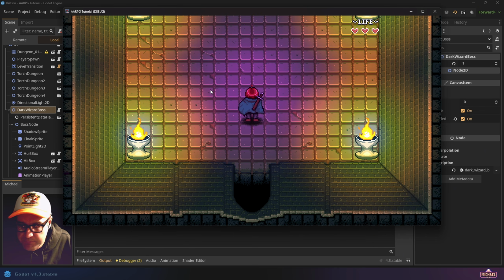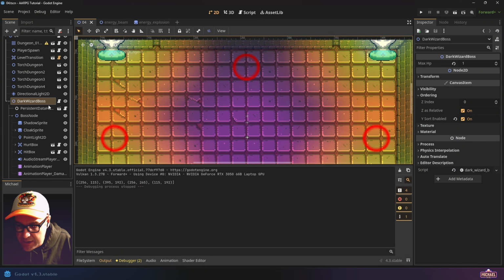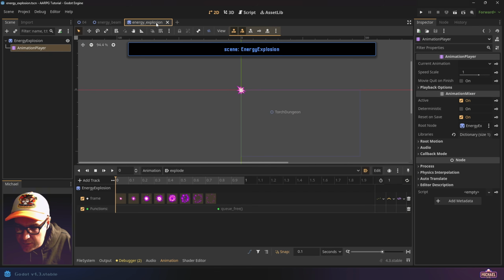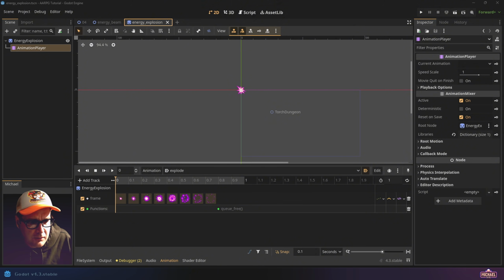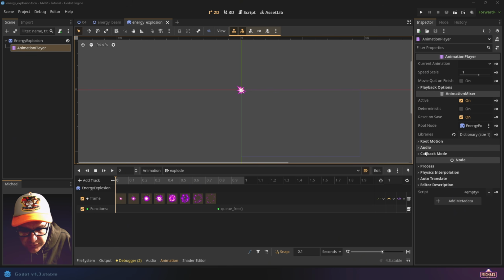Cool. Okay. Now there is one other thing I'd like to do because those explosions really covered up that animation quite a bit. You could have fewer, you could make it smaller. But what I'm going to do is just go back to the energy explosion scene. And if you recall, in our previous videos where we made the ball and the energy beam attack, we've got a material that we can use.